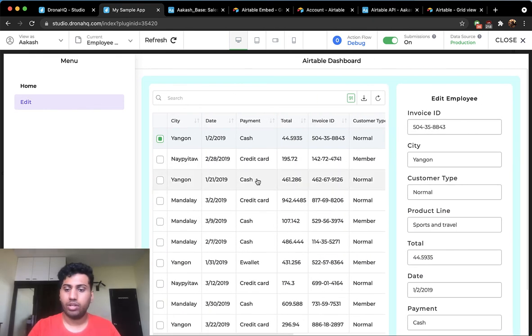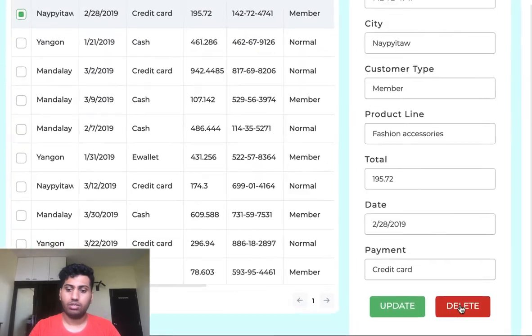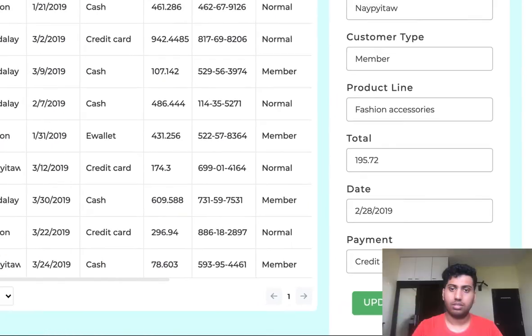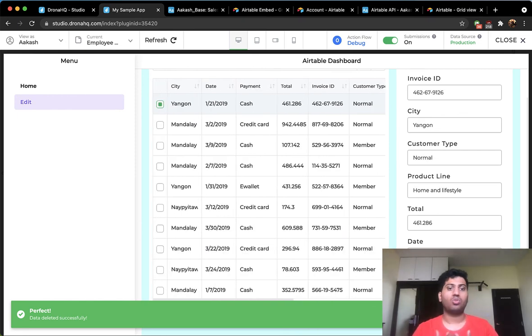And let me quickly try updating and deleting the data. If I click delete over here, you can see it deletes data, and similarly update will also work.